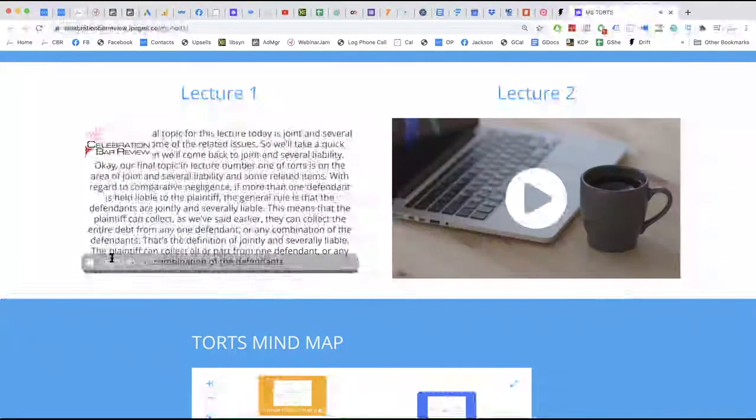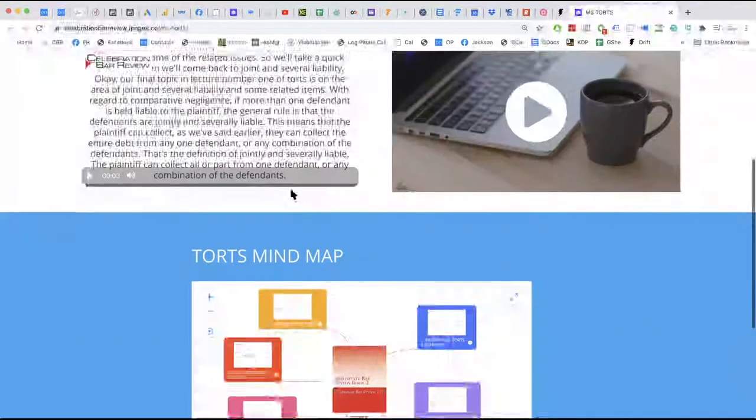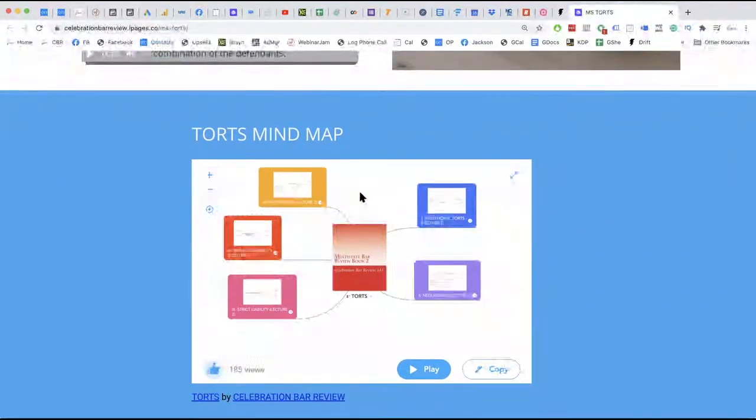So that's the process. Now, we've done that for 2 different lectures. So again, you've got lecture 1 in torts and lecture 2. Each of these lectures normally is about 3 hours in length. So it's a great way to dive in and go deeper. Now, the bar map system goes a bit further than that by adding a proprietary mind map for each one of these subjects. This is our mind map for torts.